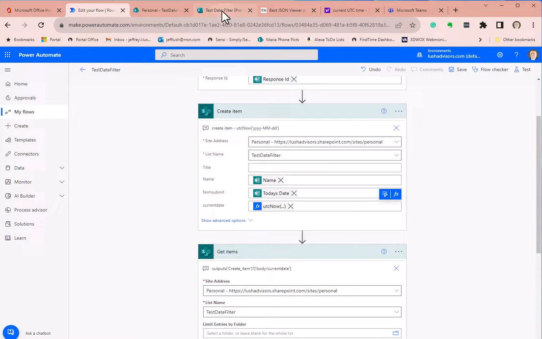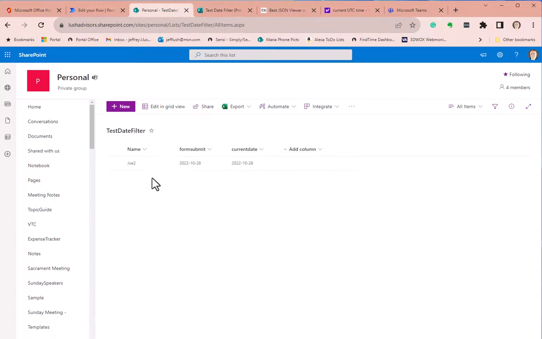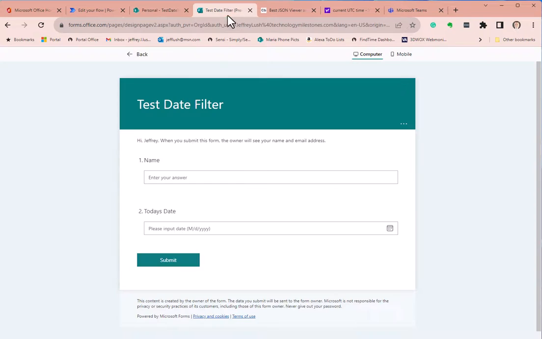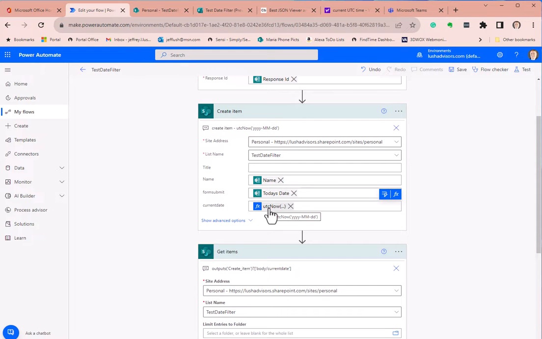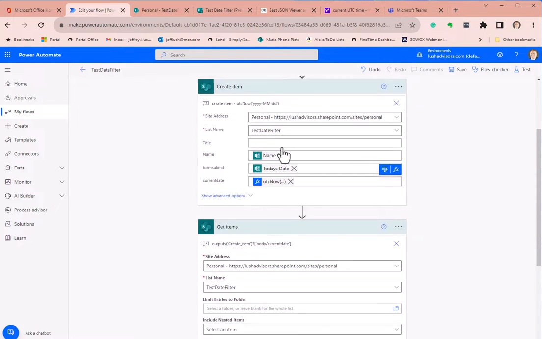And that field, current date. So this is current date right here, and form submitted date right here. So when you hit the date here, that date is going here, and then the current date's going there. Okay? And we're taking that, and you can see that UTC.